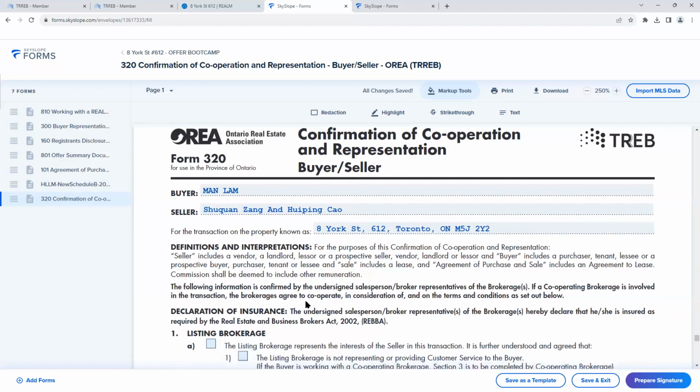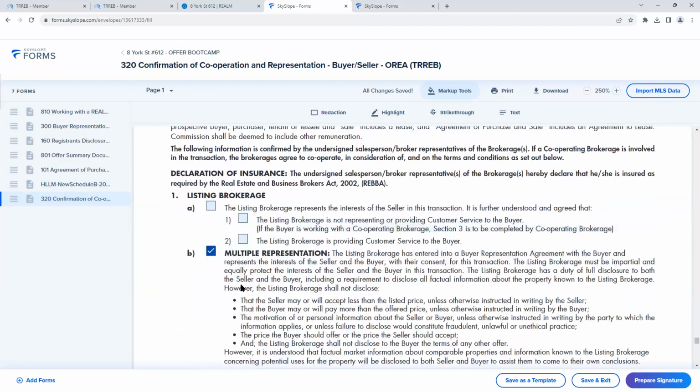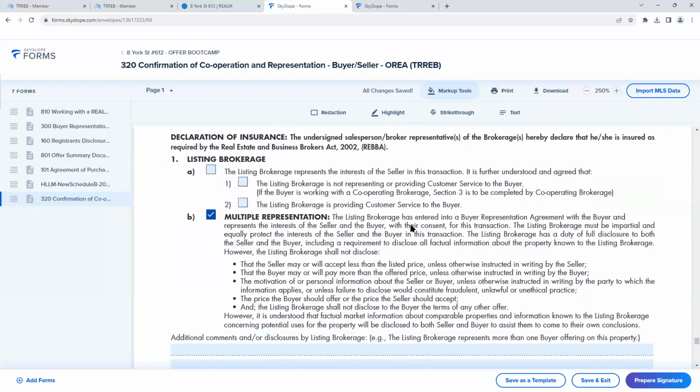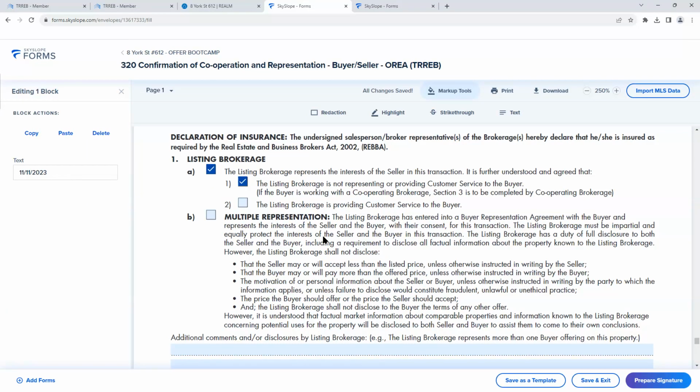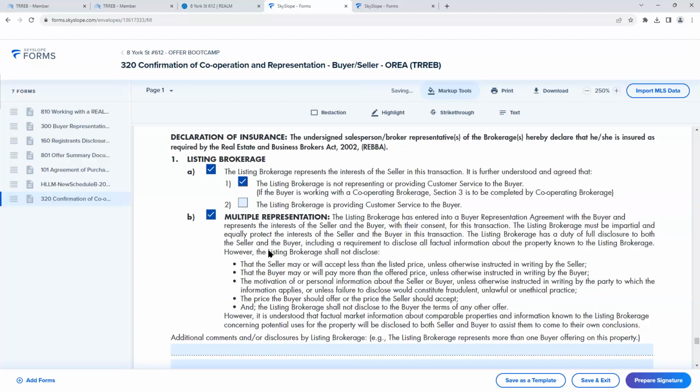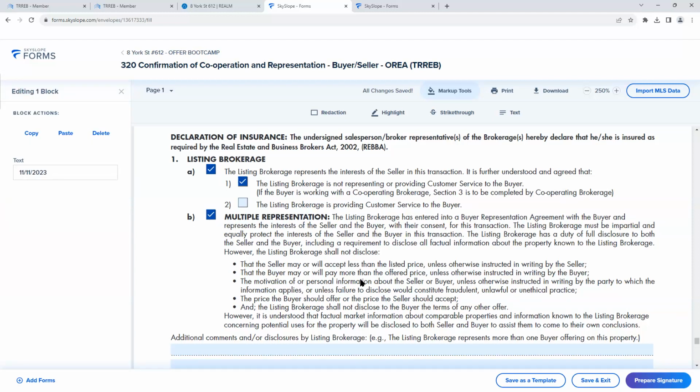Confirmation. Okay, the last one. Same thing, right? Scroll it down and the last one. So usually if it's not multiple representation, you're gonna choose these two, right? Just for the normal cooperating, right? But because this is a multiple representation, so leave it like that.